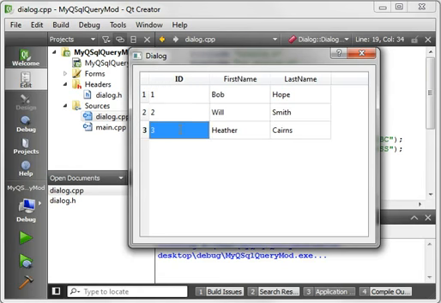Now you should note that this is not editable. You cannot edit this at all. What we will be covering in the next few ones are how to edit this data, and it will automatically persist it back into the database for you.